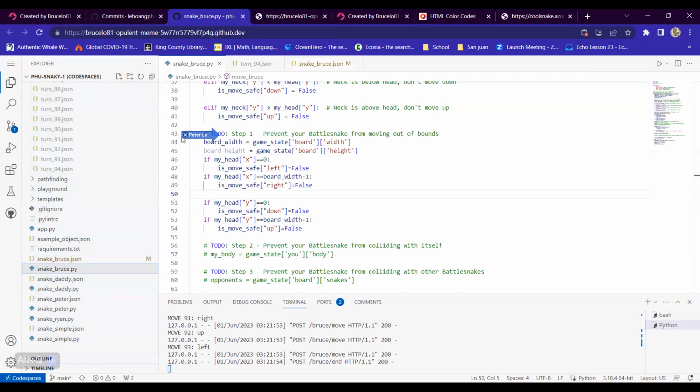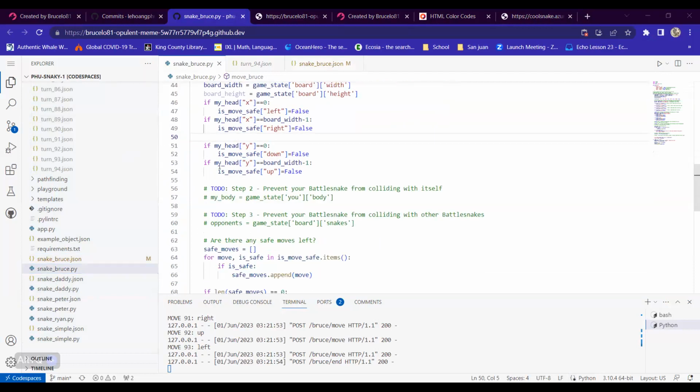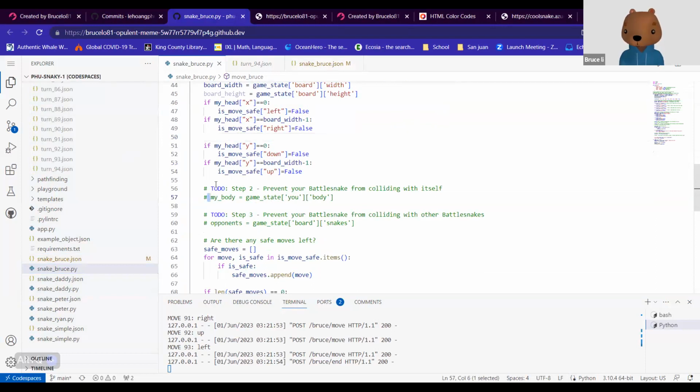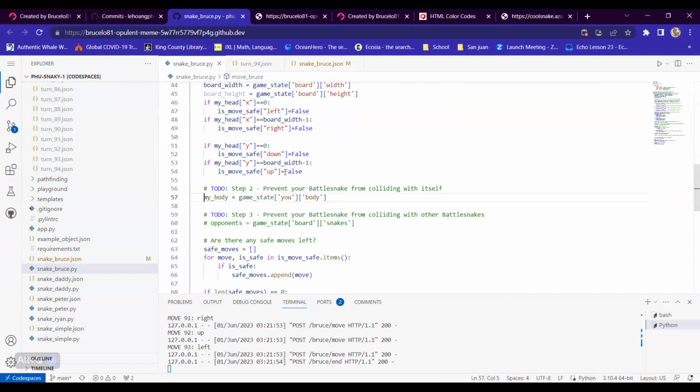Now, you see step 2, it says prevent your BattleSnake from colliding with itself. So delete the hashtag, delete the comment.